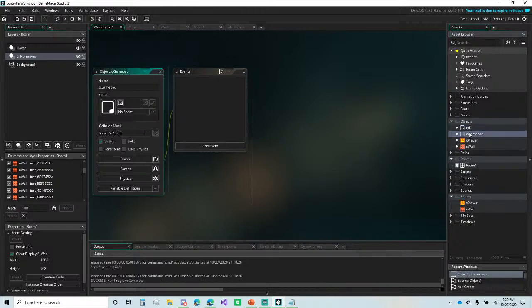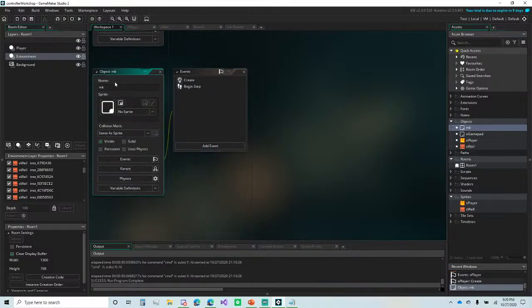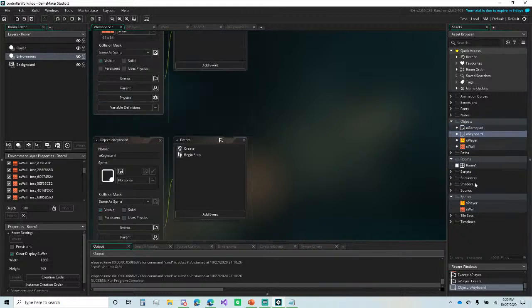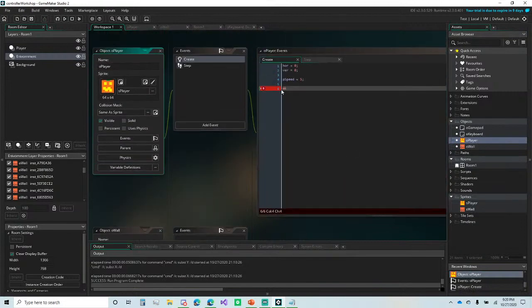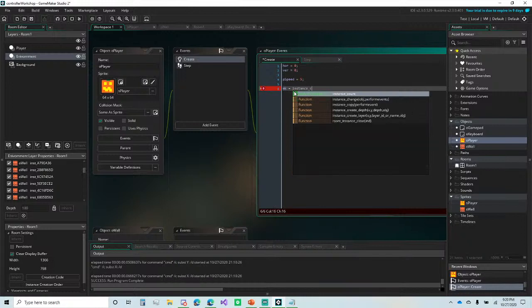I'm actually going to give these the proper naming conventions, O and keyboard, so that way I know those are the objects for those items. Now I'm going to go back to the key player and say MK, or the object variable I'll be using, is going to be an instance create depth.